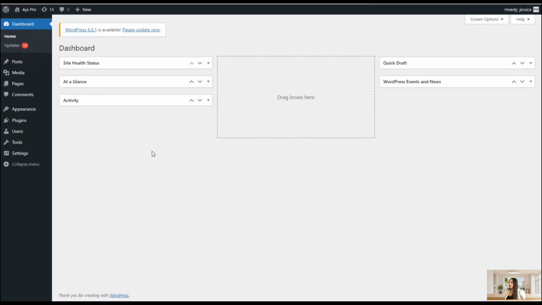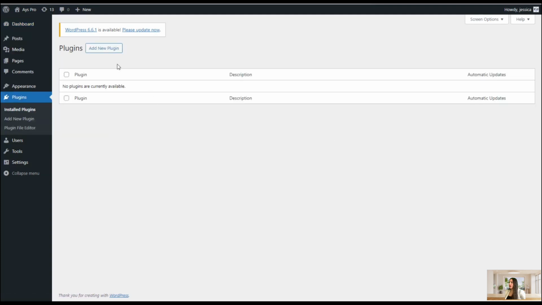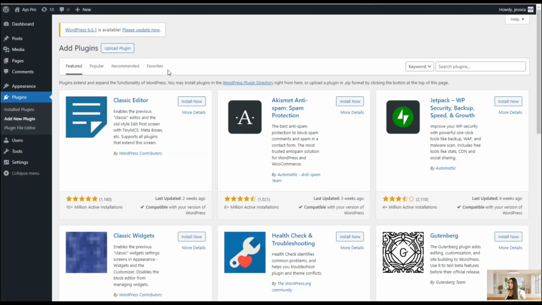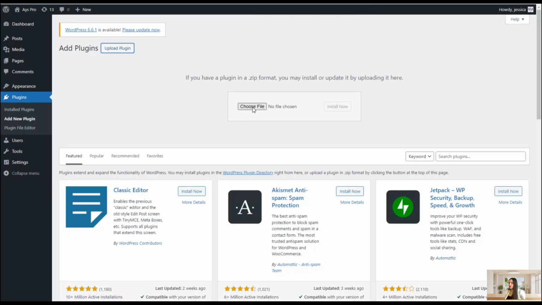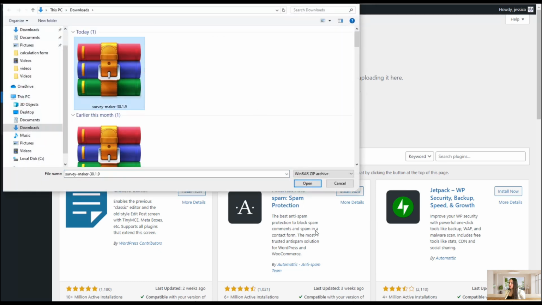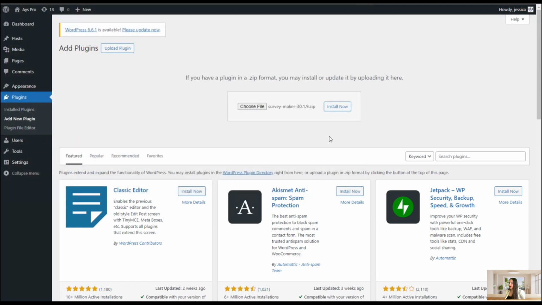We go to our WordPress website, and here you can see that there are no plugins available yet. We go to the plugins page and click on the add new plugin button, then upload plugin and choose the zip file you have already downloaded from your account. In our case, it is the agency version. We choose it, then we click on install now button.